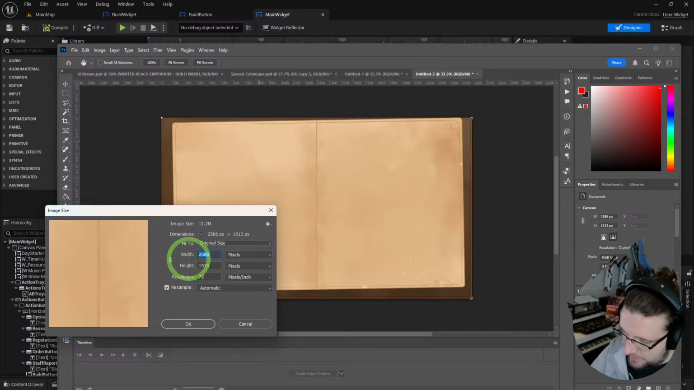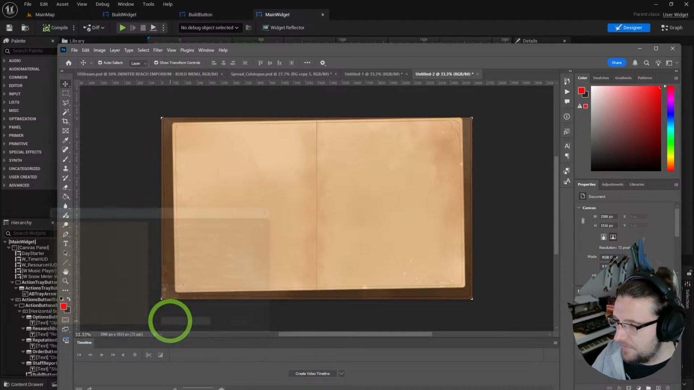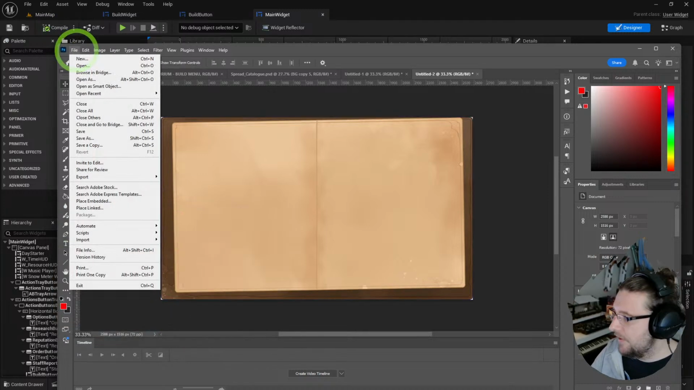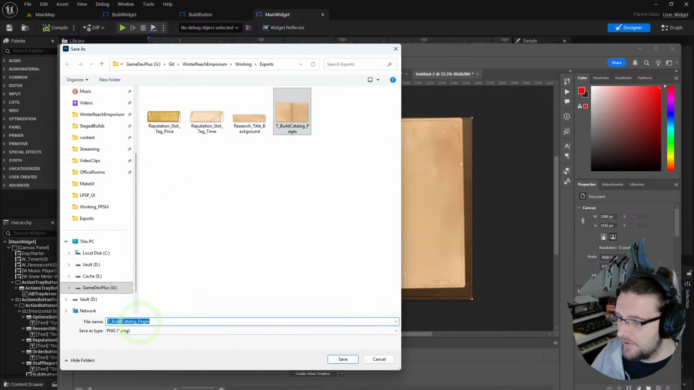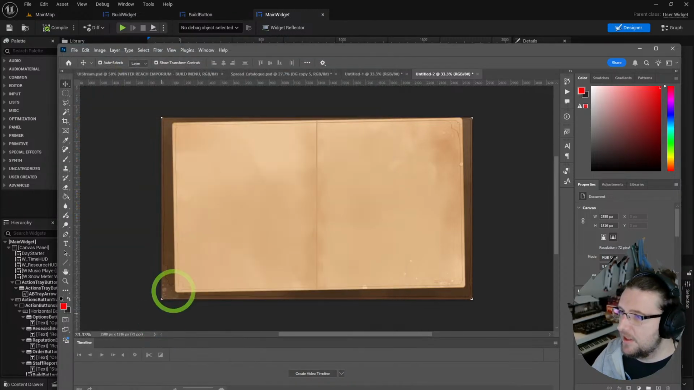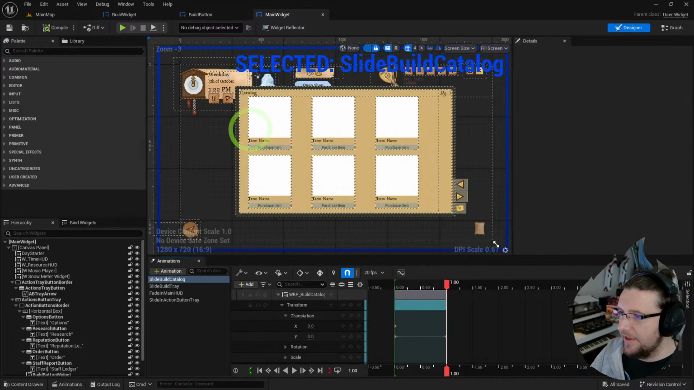Two 588 by 1516. Okay, file, export that. So this is build catalog BG, and we'll just get started getting those in.